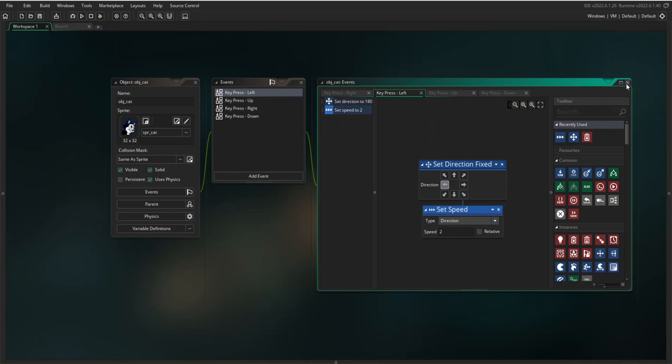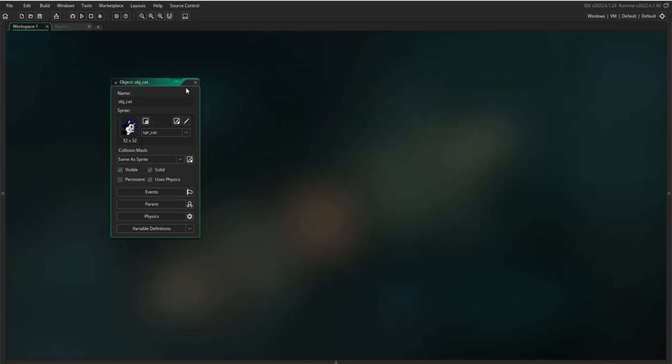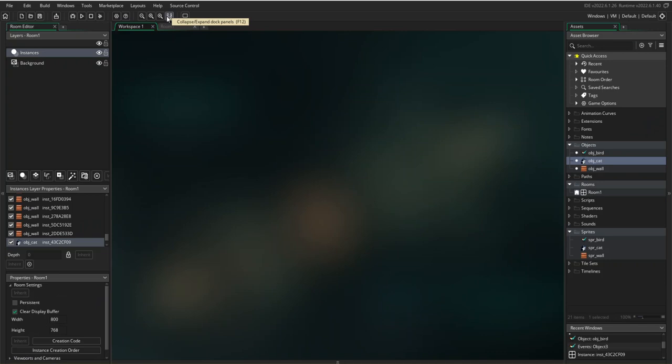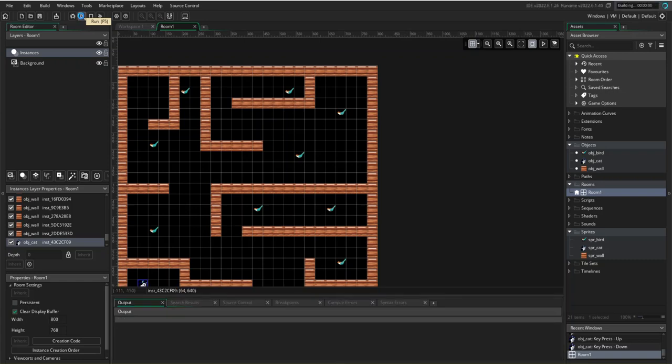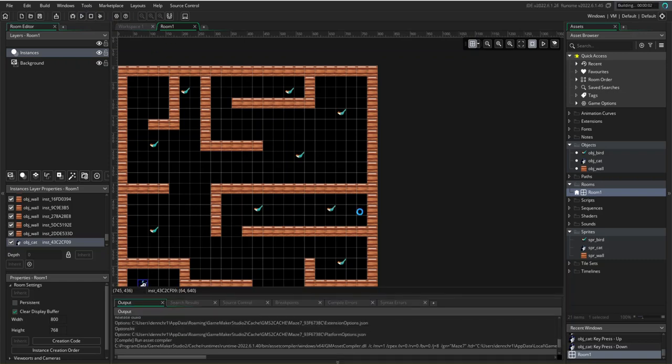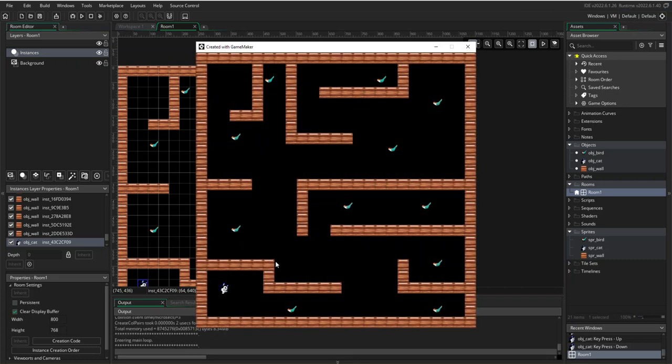So we should be able to see this on our room now. So if we close these, just close them, and we want our panels back. If we go to our room, and we can go to play, or run the game. So here I am running the game, and it's compiling, and here's our game window here. So I'm clicking the right key, and you can see that it moves. But one of our problems is it goes through the walls.